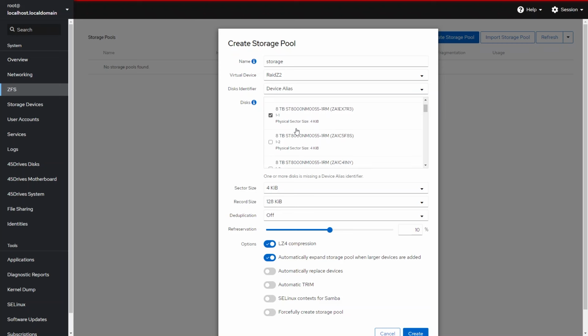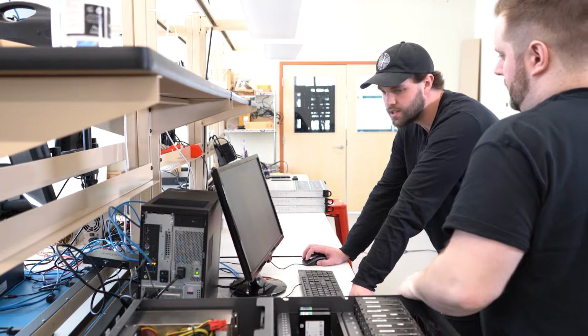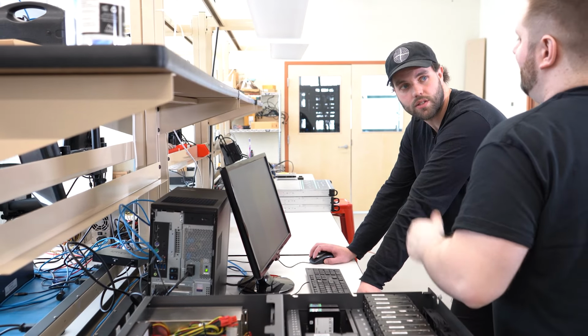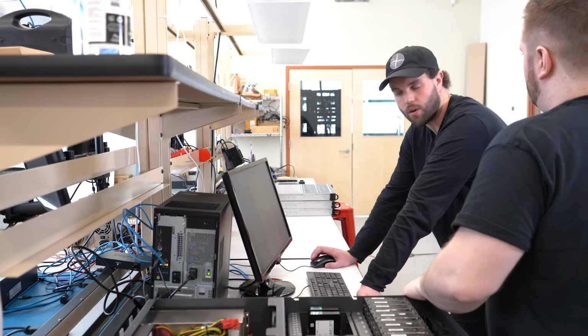Okay, so we'll make our first Vdev. So we want to add how many to this? 8 of them. Okay. So 1 1, 1 2, 1 3, 1 4, 1 5, 1 6, 1 7, and 1 8. There we go. Okay. Sector size, the default 4K, that's normal. So that is the sector size of the underlying disks. These are advanced format disks, 4K.